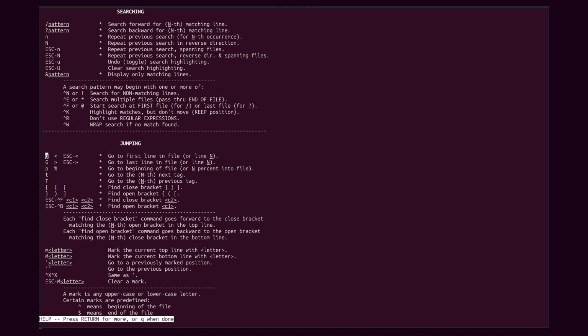Yeah, these two. G goes to the first line in the file, and capital G goes to the last line. So no matter where we are in the man page, if we want to go completely to the beginning of the man page, we just press G. And if we want to go completely to the end of the man page, we press Shift G, or capital G, and then we go to the end.